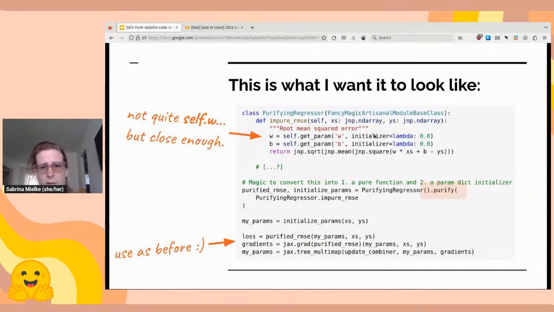We're also going to pass this method an initializer. That looks kind of weird, like we're mixing things that weren't supposed to be mixed, but we're going to see why that's going to be really useful later on. And so now these w and b that we get from getParam, we are legally allowed to assume are just normal tensors. Nothing weird about them. So we use them in our math and return our value. Now something's got to happen here. There's got to be some magic that's going to come from the fancy magic artisanal base Module class, and maybe it's called purify or something. We'll see.